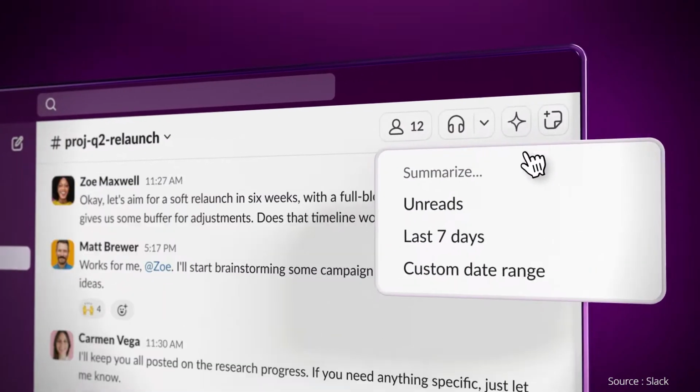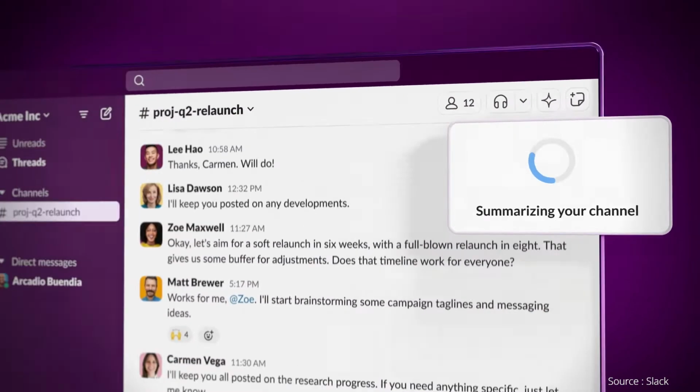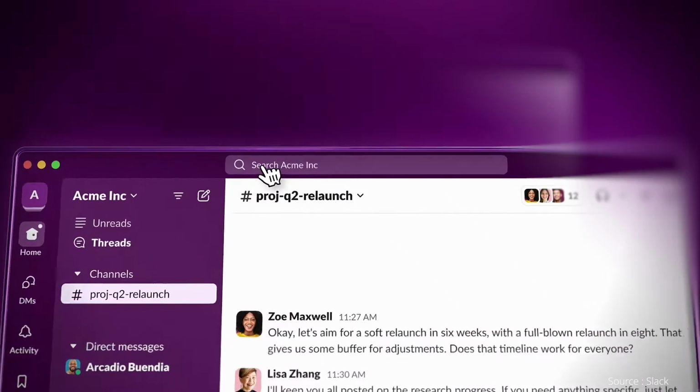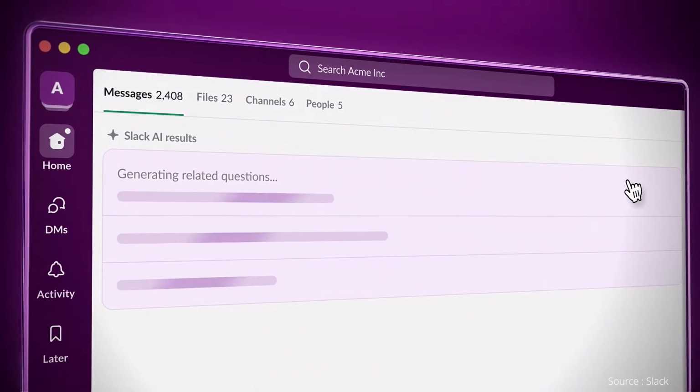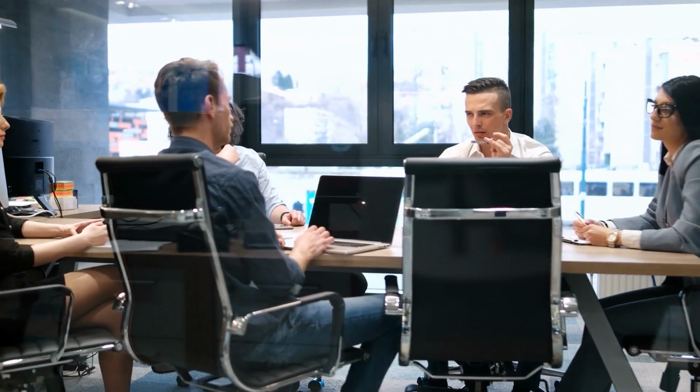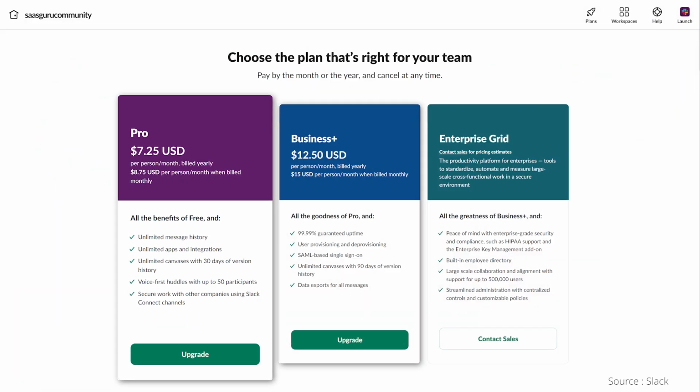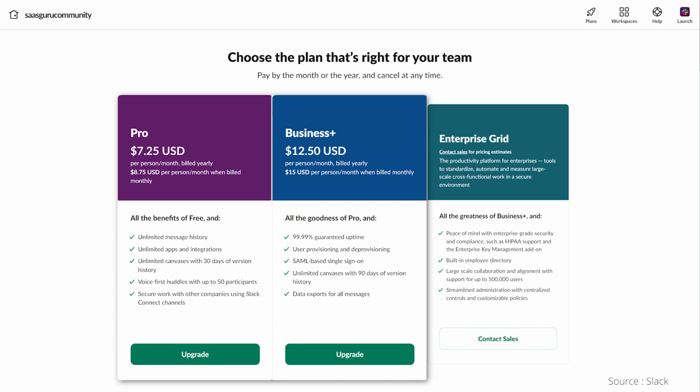A conversation summaries feature allows users to generate highlights from channels and threads, and a search answers feature provides personalized and intelligent responses to conversational queries. The company said Slack AI will be available to businesses of all sizes and is priced at $10 per user per month for Slack Pro and Business Plus plans.